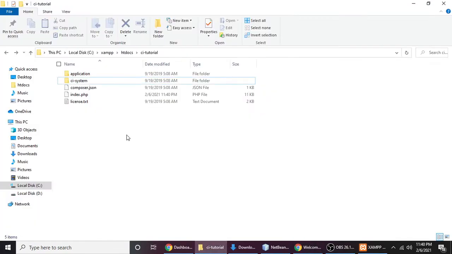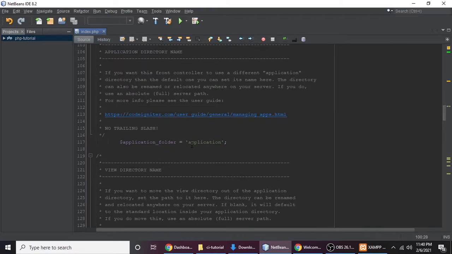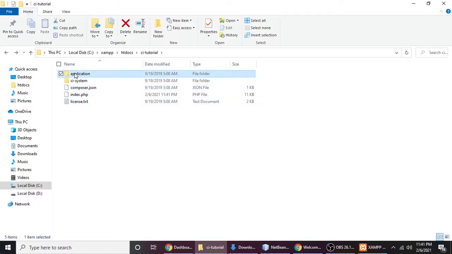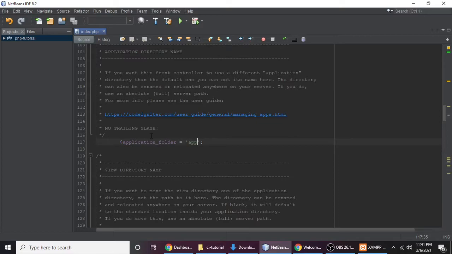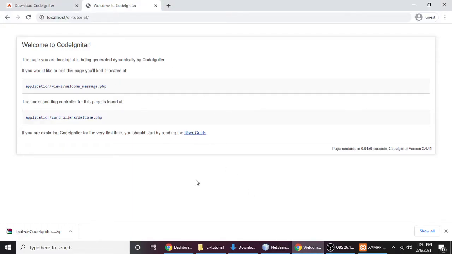And if you want to change the application folder, you can also change that. Here is the application folder. Just change application to app, and you also need to change the folder name to app. This is pretty easy to change in index.php. Control S to save, and when you refresh it will not give any error.